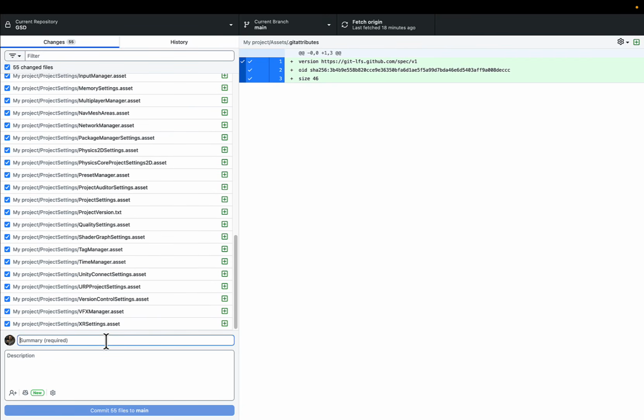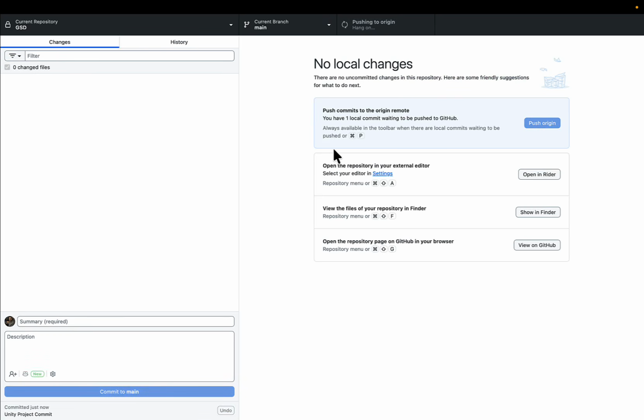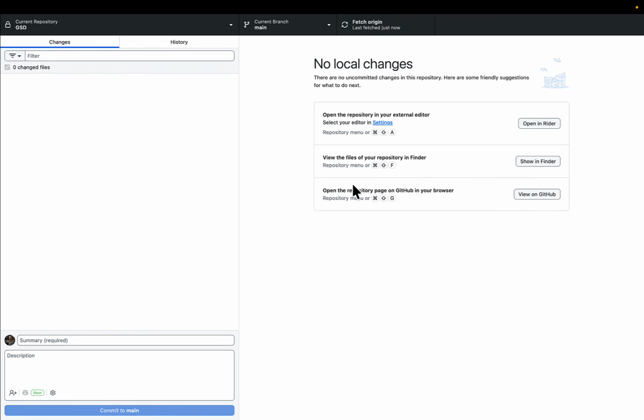All right, so now I'm going to type a commit message, checking in Unity project, or we could name it Unity project check-in. Unity project commit is probably a better way of saying this. And then whatever description you want, initial project commit. And then if I commit these 55 files and then push these to origin, we shouldn't have any issues with the larger file sizes, and it went pretty quickly.